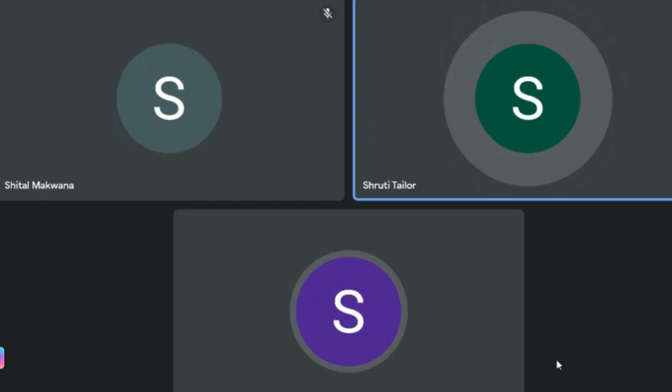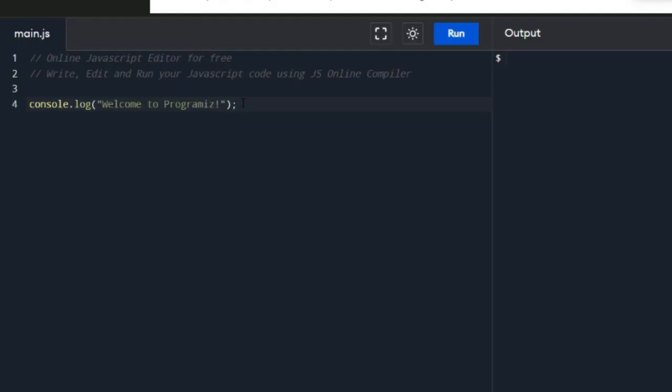Now I am asking about the JavaScript logical concepts, so you have to write the programs for that. Sure. Open the link. Yeah, I've opened it. Now can you write the syntax of a for loop? Yeah, sure.